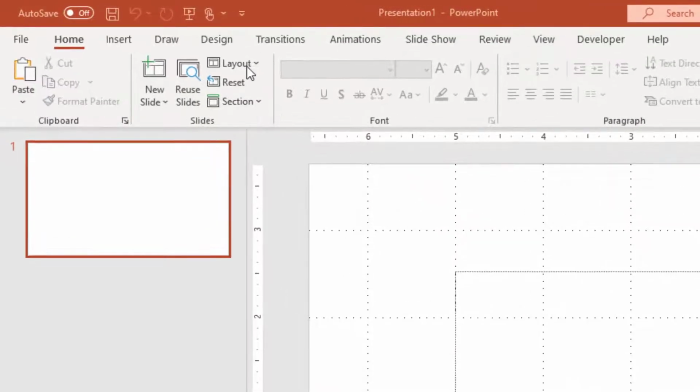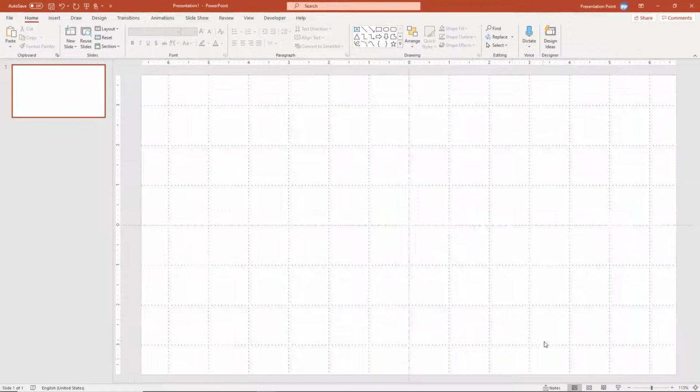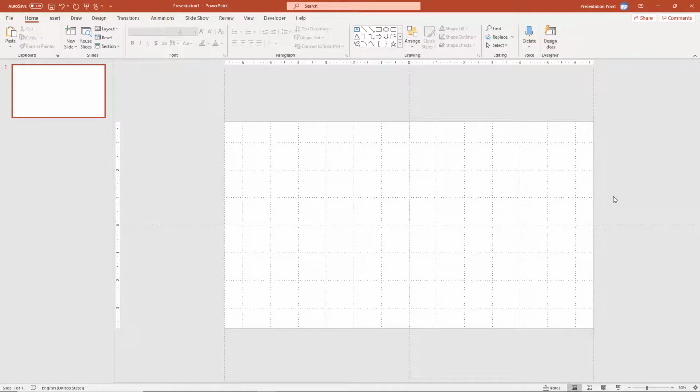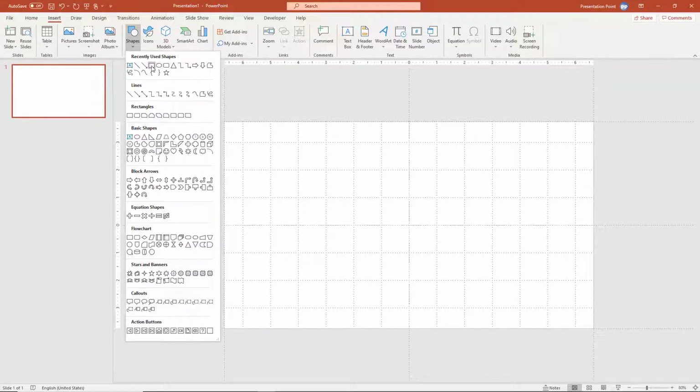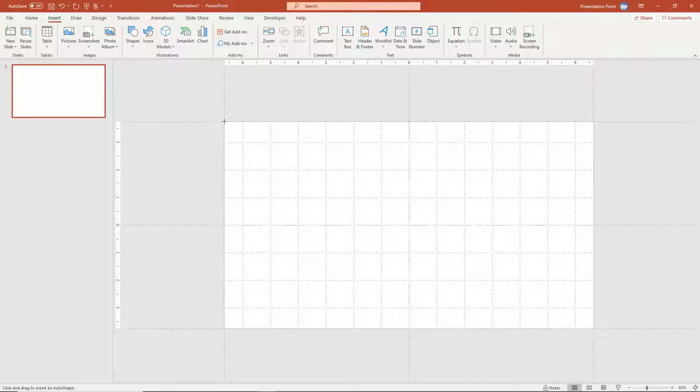We start with a blank presentation. I make my canvas a little smaller and I add vertical and horizontal guides to my slide so that I better see the boundaries of my slide or image later on. Let's insert a rectangle here to cover almost half the slide.